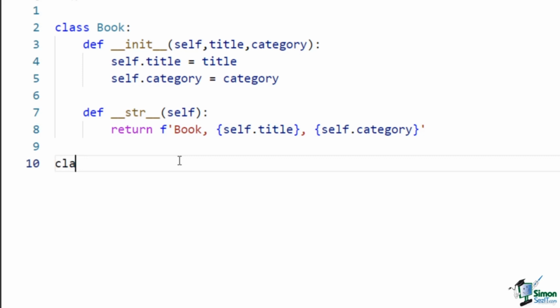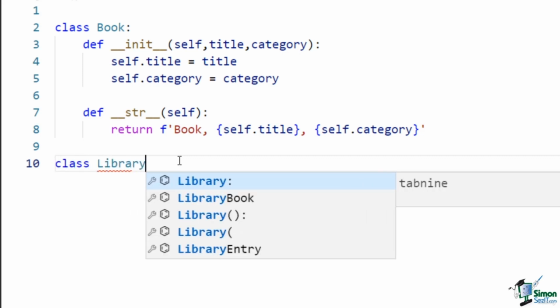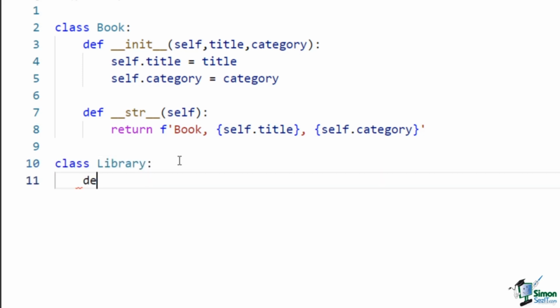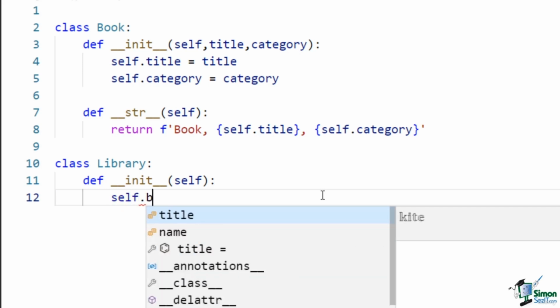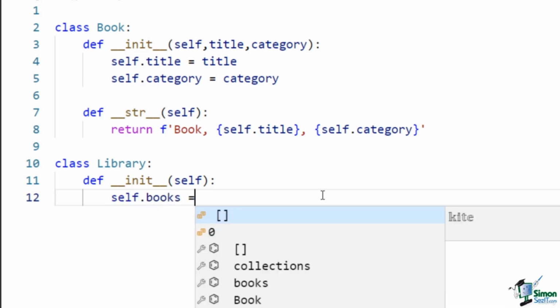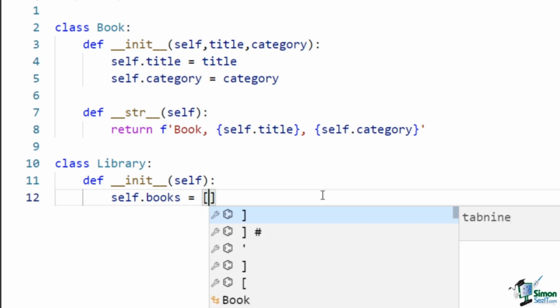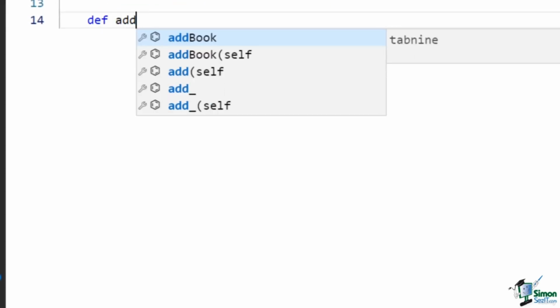Now let's define a class for Library. No argument is needed when we want to create a library, so the init method doesn't have any parameters except self. Inside the init method, I define a list named books, which stores the book objects, and I initialize it as an empty list.